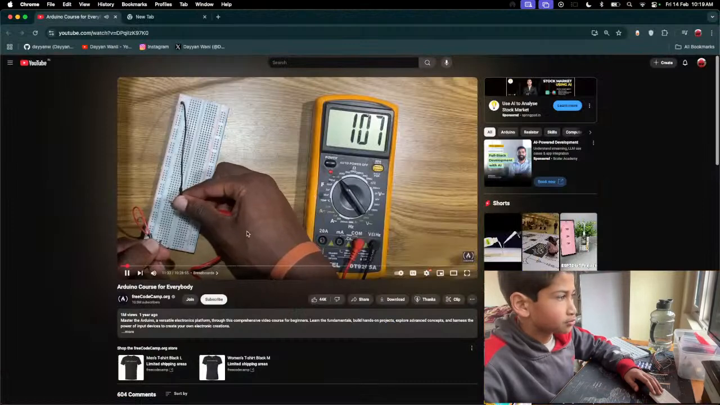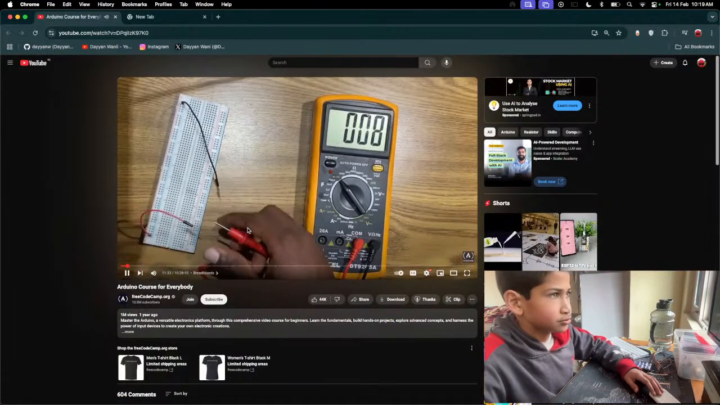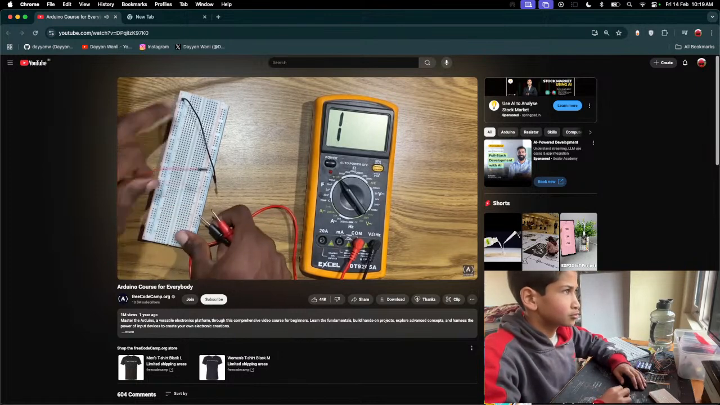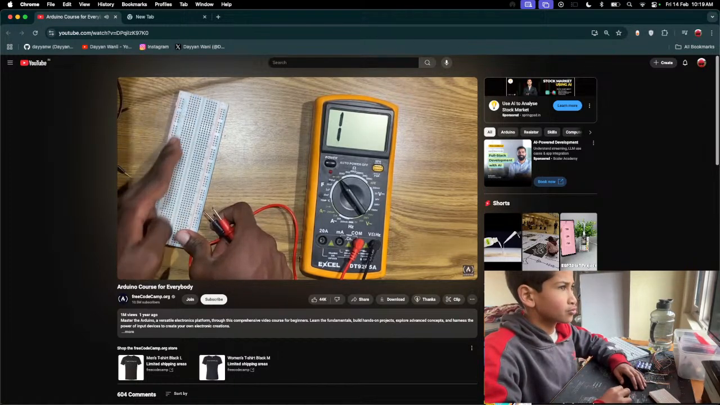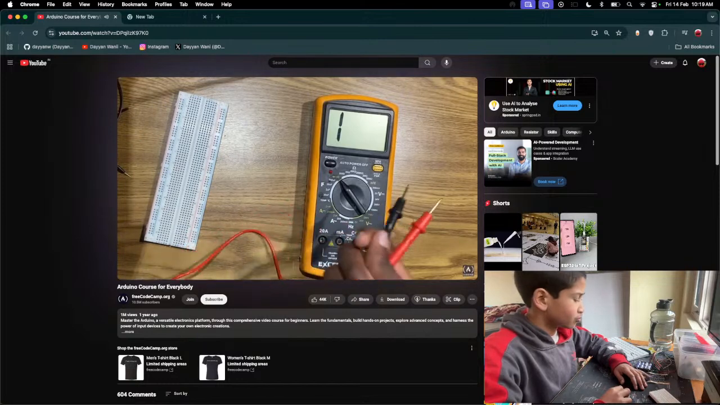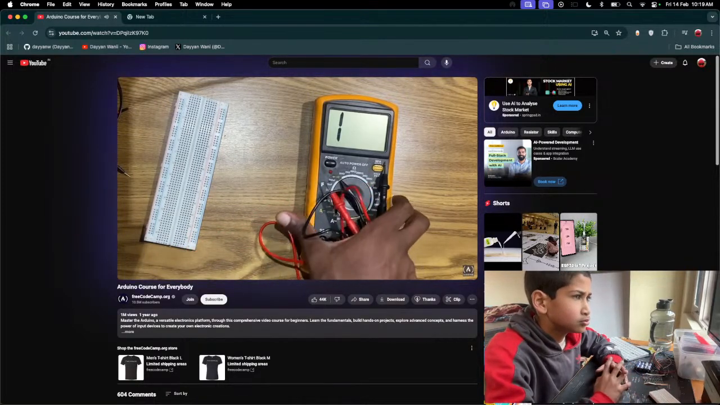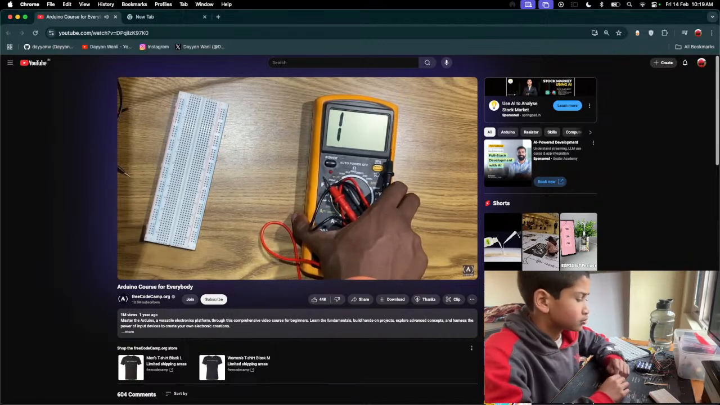Can you hear it? There we go. This basically means that a current can just flow through, okay? Because they're connected right here, as I said, vertically. So with that in mind, let's move to the next section where we're actually going to discuss resistors. See you in the next one.